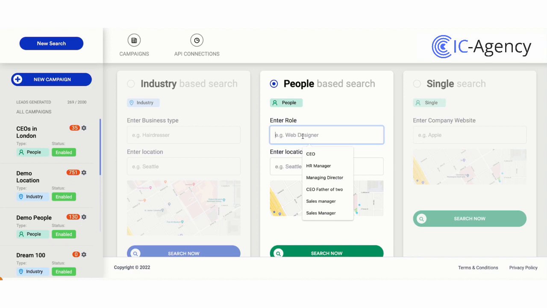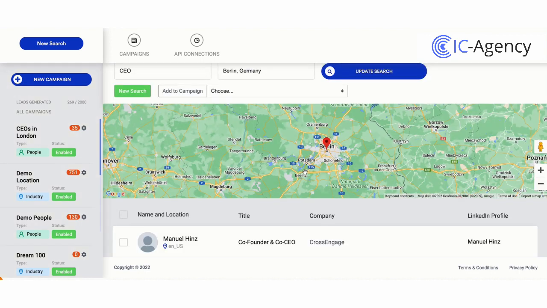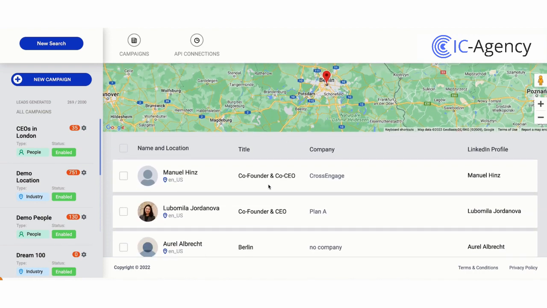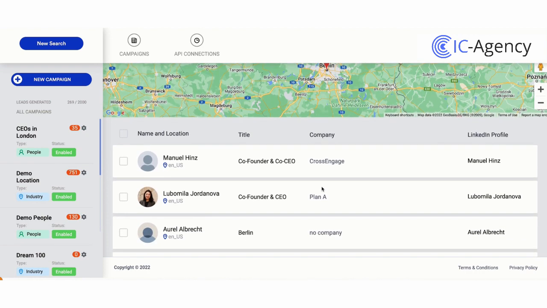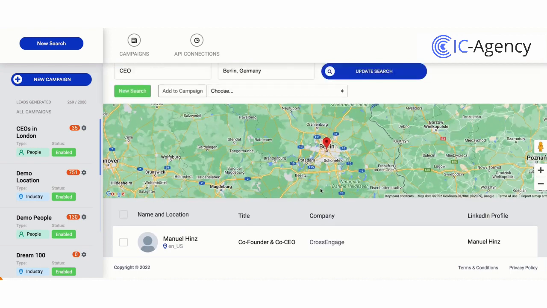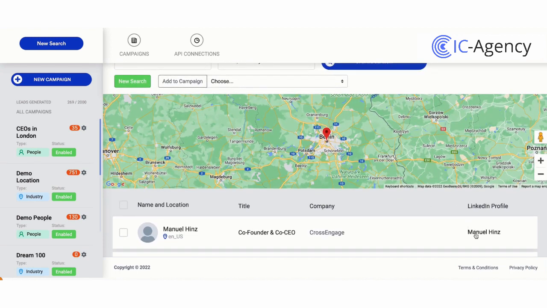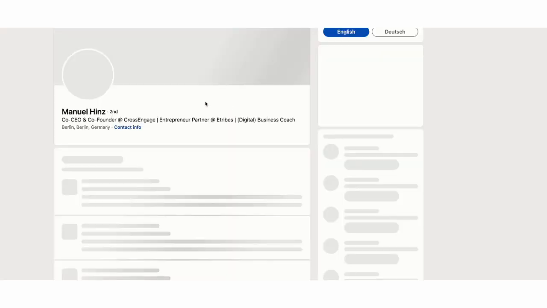So I might say, find me all of the CEOs in Berlin. And I might be able to find all of the CEOs in any city, any particular location in the world. And we're actually looking now in LinkedIn. Although we may or may not get the email address for these clients, what we can do is go straight to LinkedIn and we can hit them up on their LinkedIn profile.